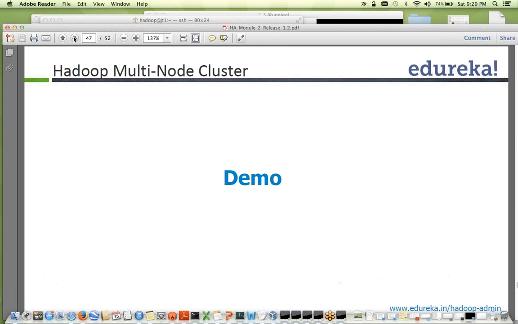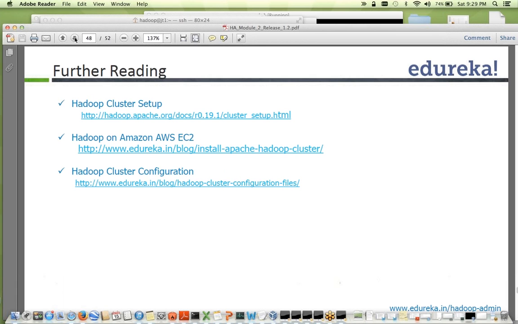And then for the multi-node cluster, we will look at the demo also, how to start every node on every cluster. So I would encourage each of you to try that. That would be, I guess, one of your assignments for this week. And then for further reading, you can look at these documents about Hadoop cluster setup, Hadoop cluster configuration, Hadoop on Amazon AWS. I think that was Sanjay's question.